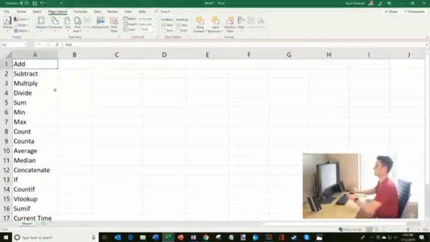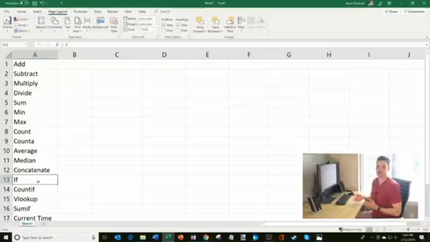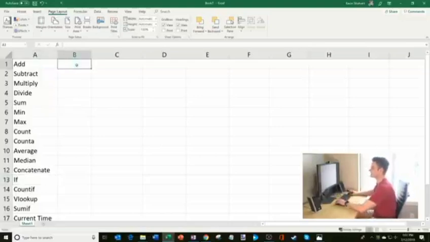So here I am in Microsoft Excel, and I have a list of formulas that I want to show you how you can use them in Excel. If there's one that interests you more than others, feel free to jump to that section of the video. I have timestamps down below in the comments, and you can just jump to the section that you find interesting. So how do you do formulas in Excel? We're gonna start with the basics of add, subtract, multiply, and divide.